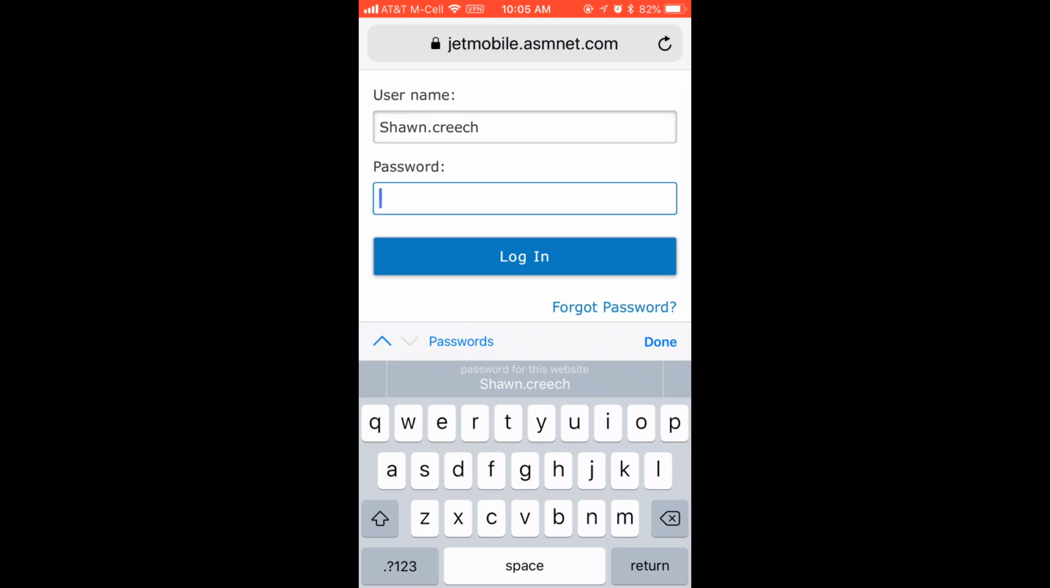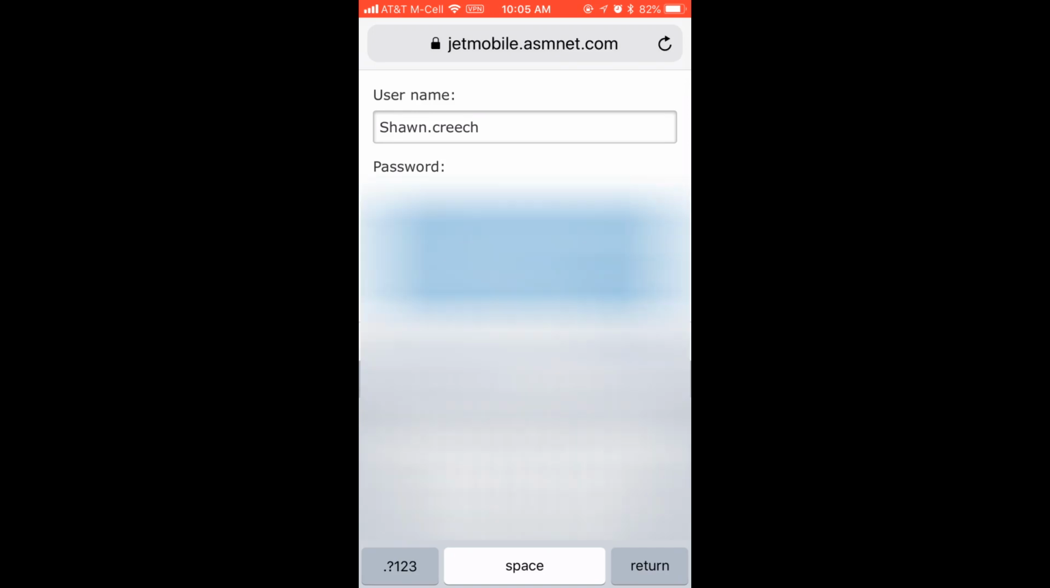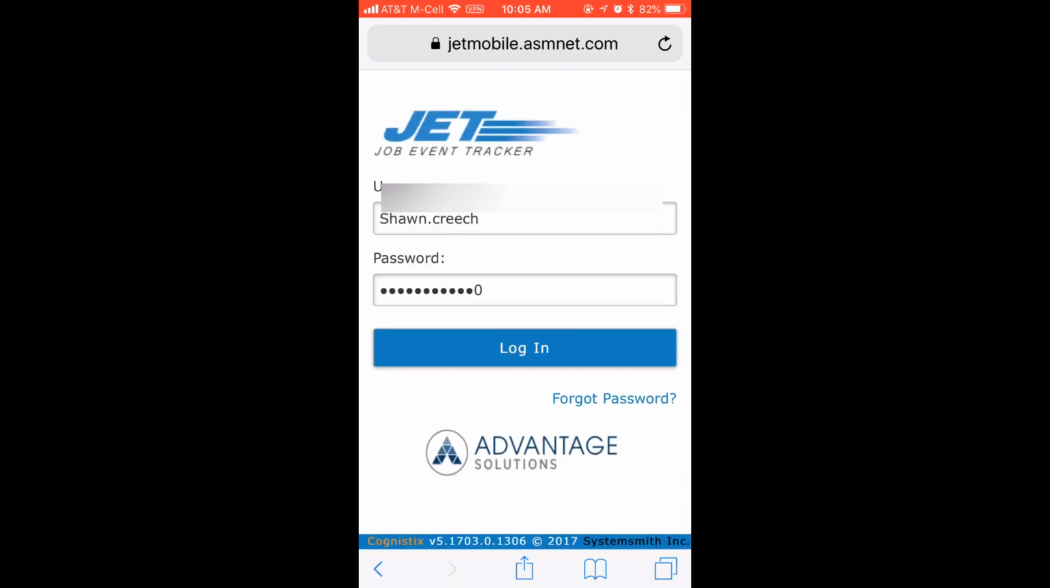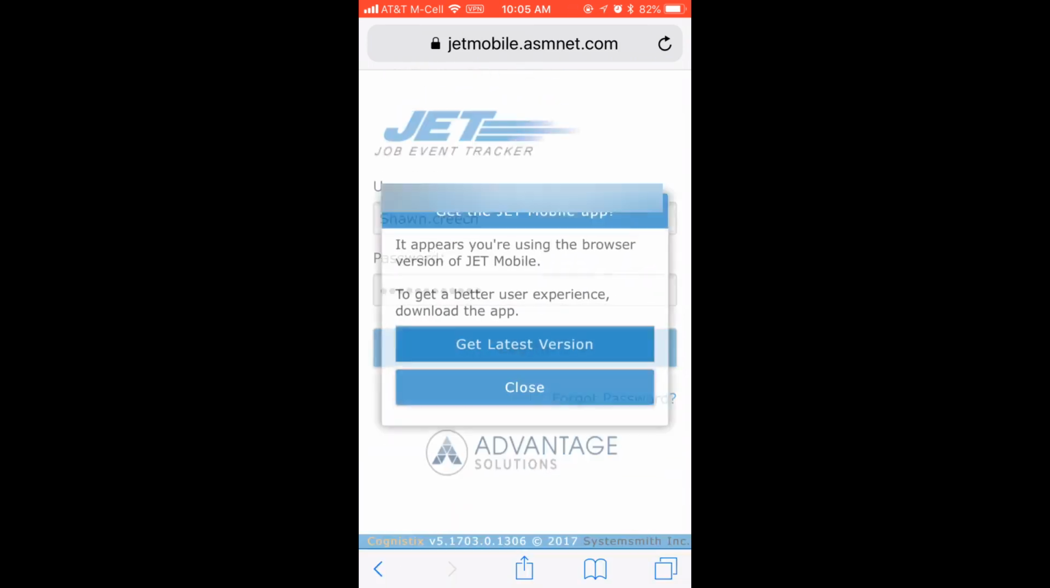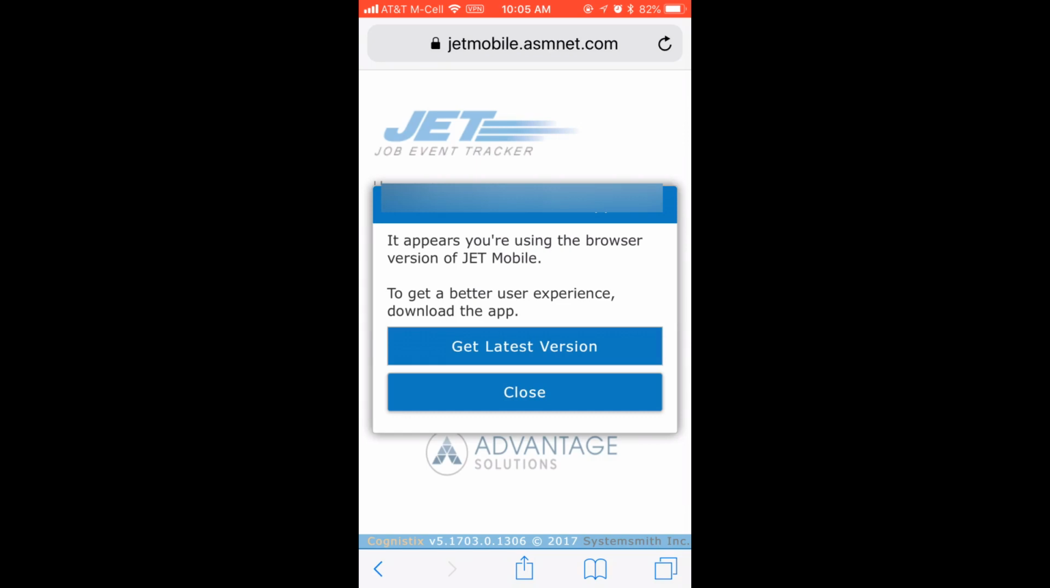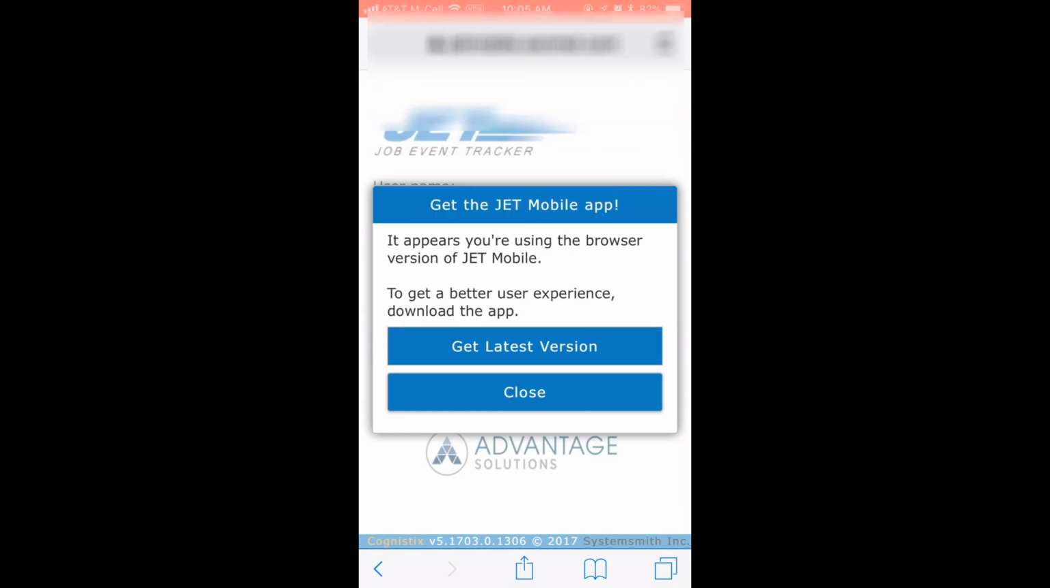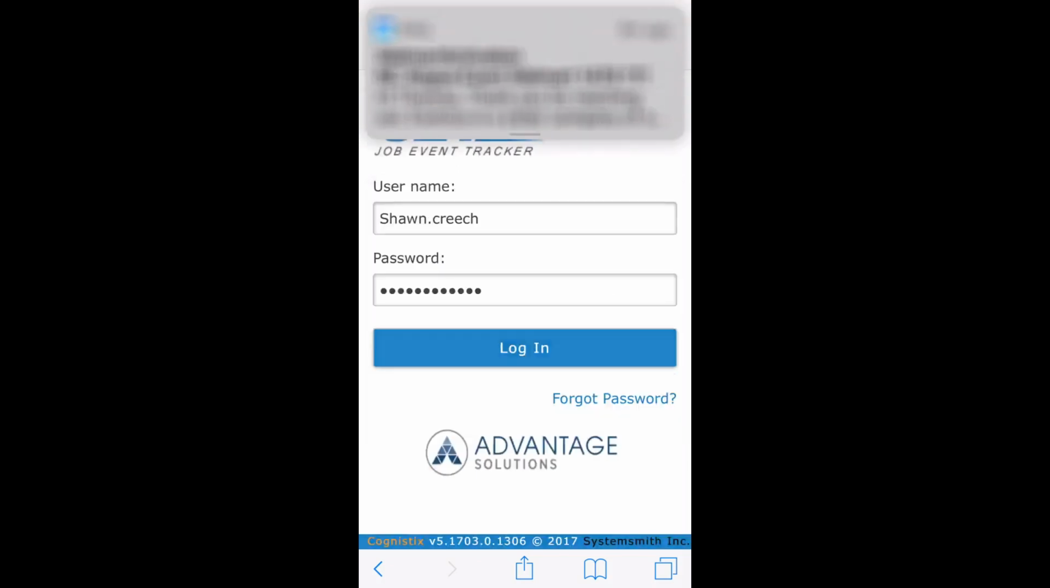You will log in with your username and password, and this will take you to the Jet Mobile web page where we'll be able to download the latest version of the app as soon as you log in. You'll receive a notice telling you that you can get the Jet Mobile app. You want the latest version. Click on the Get Latest Version.